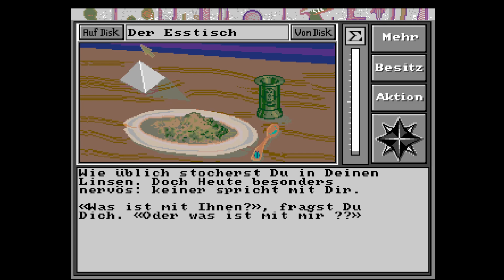This scene is titled The Dining Table. What we got here? Kind of a pyramid thingy gizmo. Oh no, I thought it was a condiment, but I guess it's a water cup. And a spoon and a... I really like lentils. Good stuff.